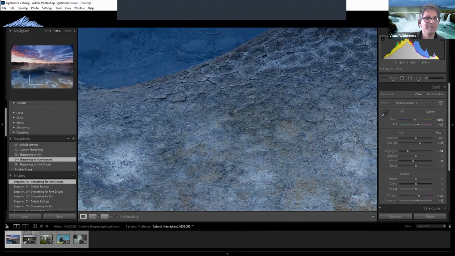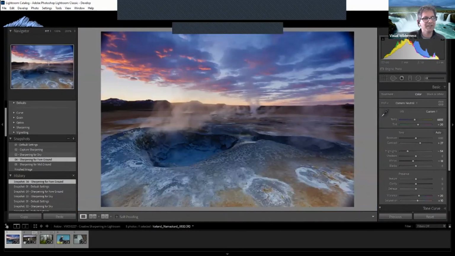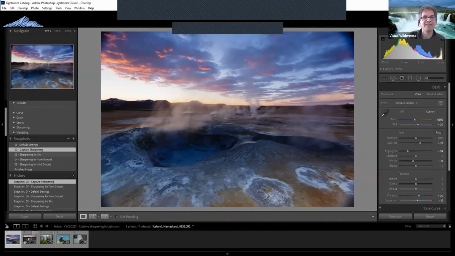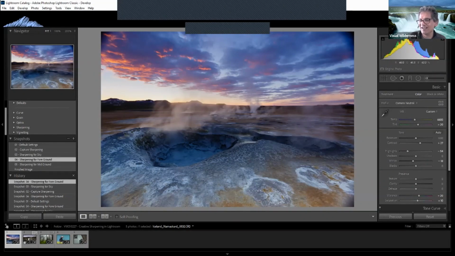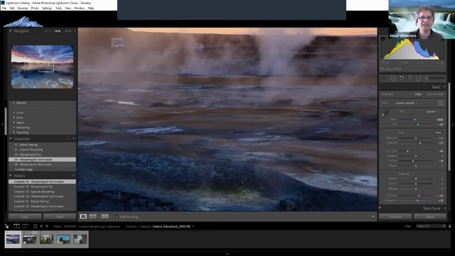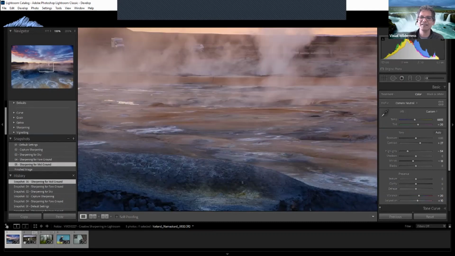Now, watch what happens. I'm going to zoom out. When I sharpened for the sky, it didn't affect the foreground. The foreground remained the same. When I sharpened the foreground, it didn't affect the sky. It remained the same. So we're using different sharpening techniques in different parts of the image. Then finally, you want to sharpen the midground and restore the brightness of the midground. So here is where I sharpen the midground and restore the brightness.